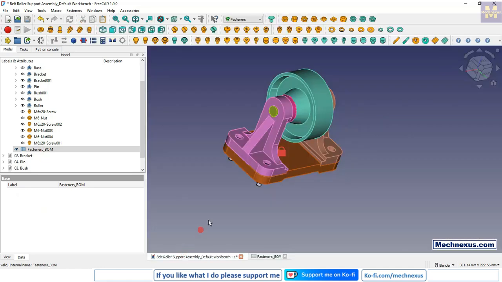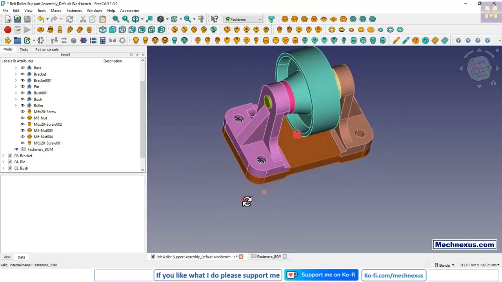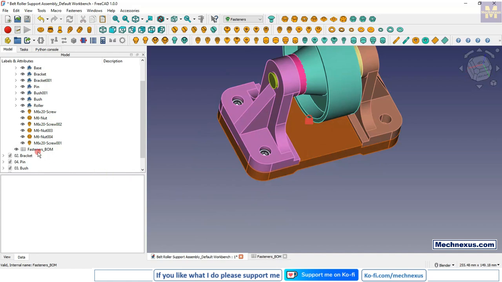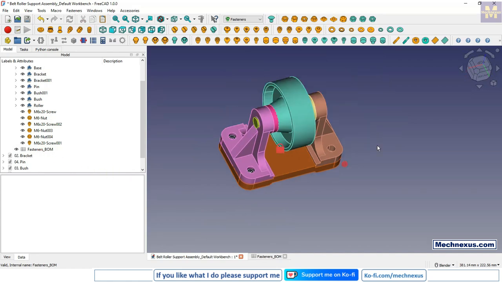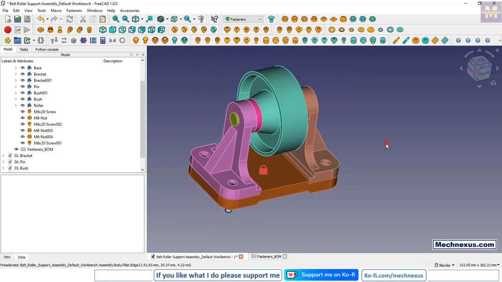So this is all about this tutorial, how to insert fasteners in a FreeCAD assembly and how to generate the fasteners BOM. Thank you for watching and thank you for your valuable time.